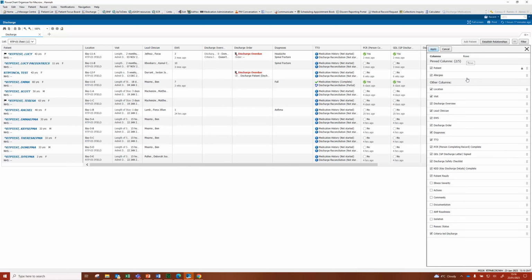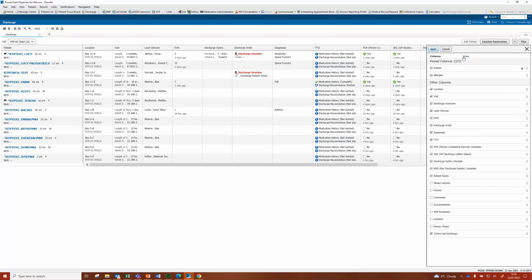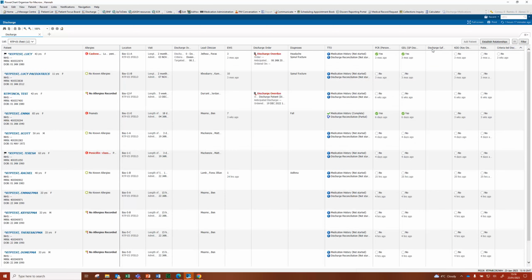Also change the rows. Here when I select rows, as you can see, I can only see 2 rows of information. If I select 5, it will pull through some further information for me. Once I've done all the customizing on my columns and my rows, I need to select Apply. Now you can see that I have added in that additional information. So my allergies is now in one of my pinned sections, as I had asked.